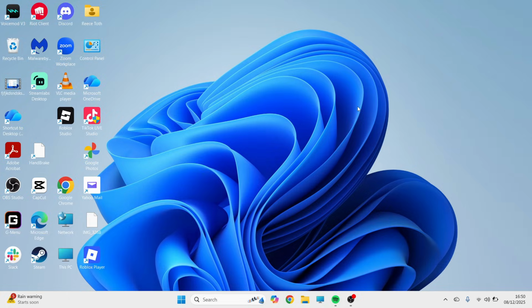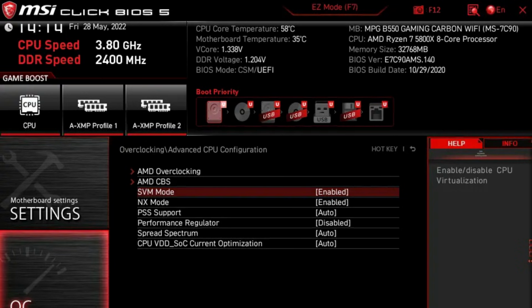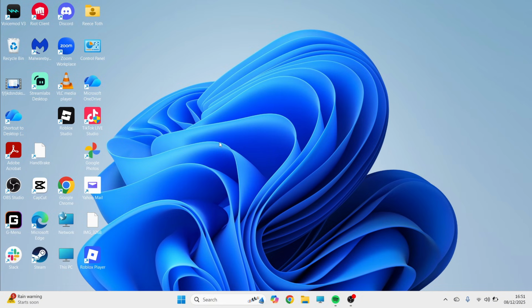If it's still not working, then you'll need to go and enable virtualization technology in your BIOS. Now this will differ depending on your model of computer, but basically you need to head over to the BIOS page on your computer. You then need to look for a feature either called SVM mode or virtualization technology, and you just need to make sure it's enabled, and once you've done that, you should then be able to play Valorant.